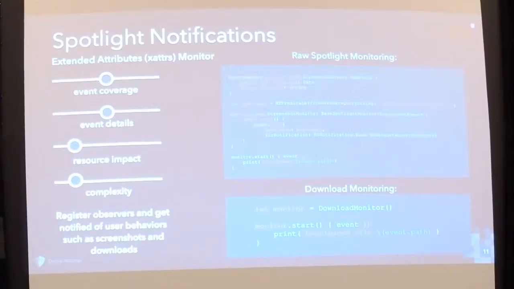On top of that interface, we built specific monitors to look for downloaded files as well as screenshots. To make it super simple, you can just call downloadMonitor.start, and now you're getting all the screenshots. So really easy. One thing to keep in mind with this particular monitor is that you're limited to only the files and directories that Spotlight actually indexes and looks at. So you don't get everything on the disk, only what is configured for Spotlight.